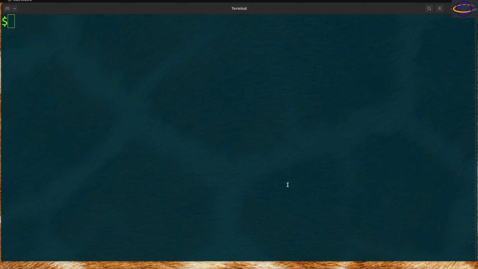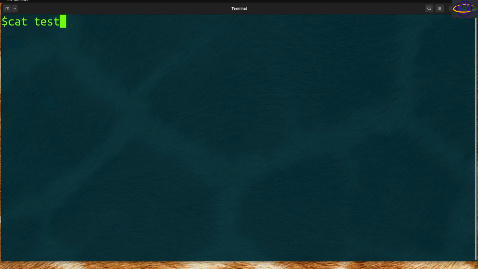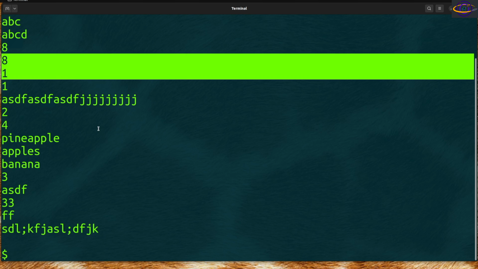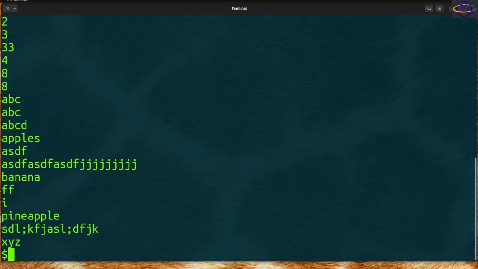So next, let's take a look at the sort command. So first, let's take a look at test1.txt. So right now we have a bunch of data. We have some duplicates in here and a bunch of random data, not in any particular order. So you can pipe the output of this command to the input of sort and sort all of the results. So now they're all sorted.